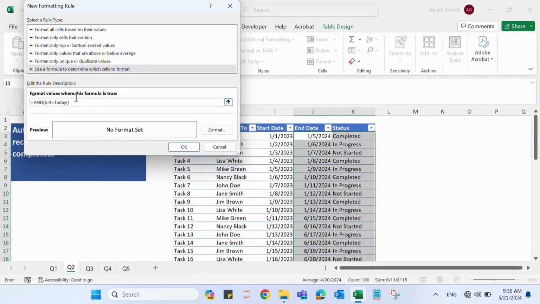Today is also a function that returns today's date, comma. So this is the first condition that is specified. In the second condition, we need to say that the status is not equal to completed. So we can say that $K3 should not be equal to completed. Close parentheses to complete this AND function.